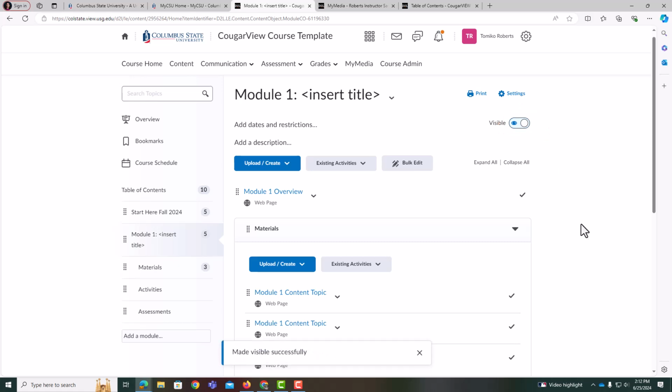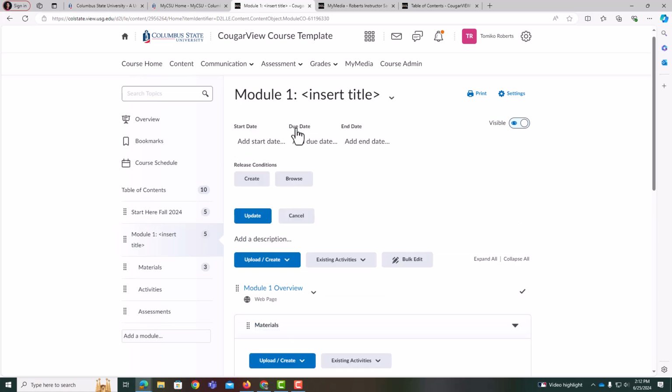In addition, you can add dates and restrictions to the module. You can set a start date, a due date, or end date. You can also set release conditions. You can have modules released when certain conditions are met. For example, if they need to post on the discussion board or complete a quiz before moving to the next module. And to update these changes, you would select Update.